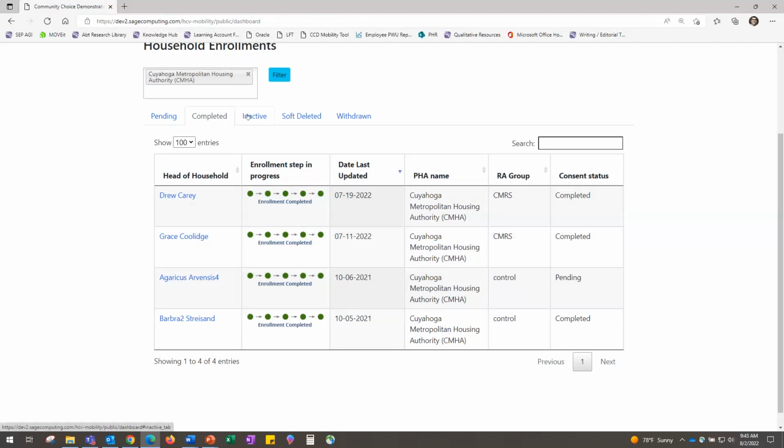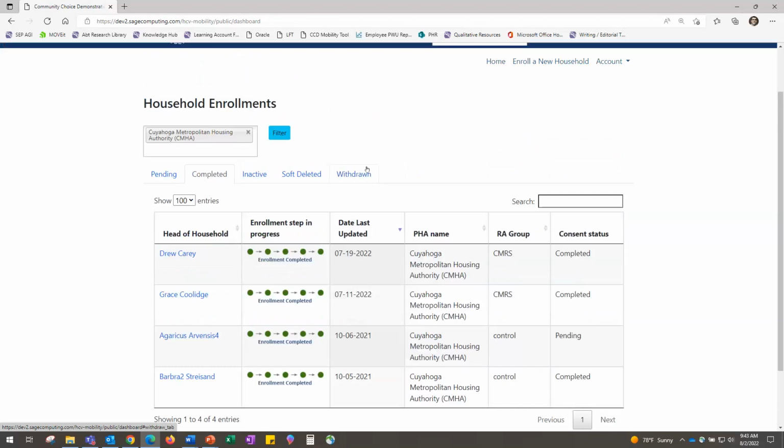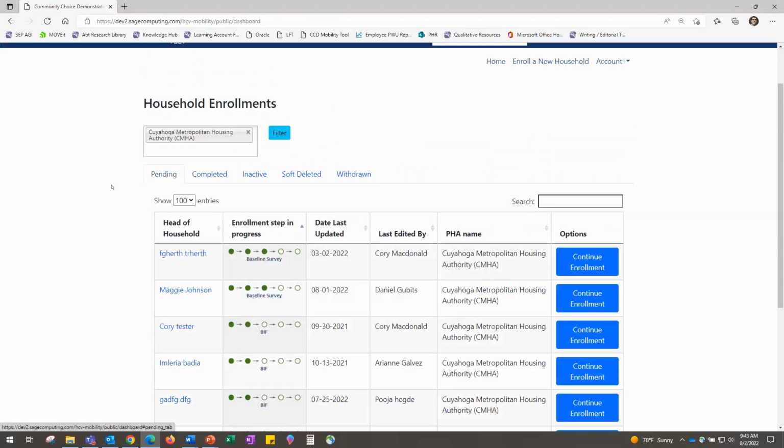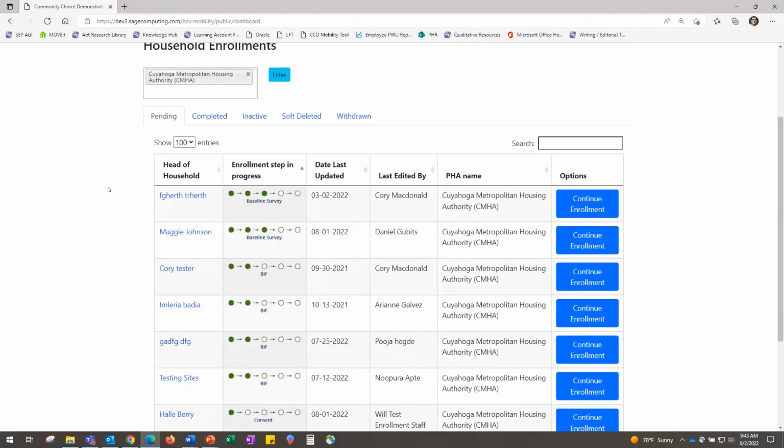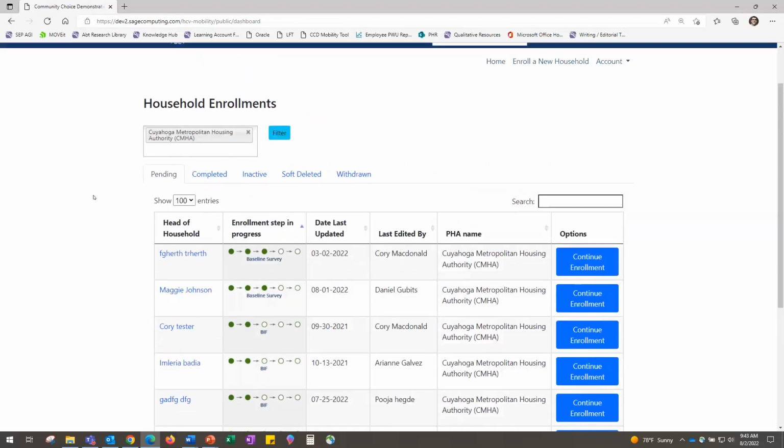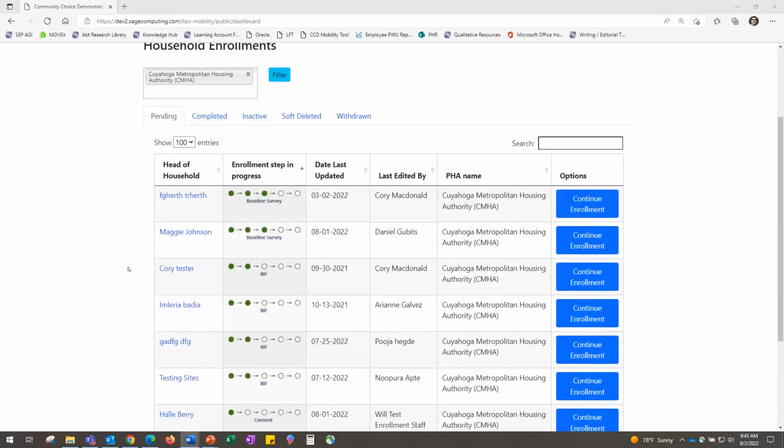And then I'll talk about these inactive, soft deleted, and withdrawn tabs later in the demo, but pending and completed is what you'll mostly be working in. So before I start a new enrollment, does anyone have any questions about this table? Okay.